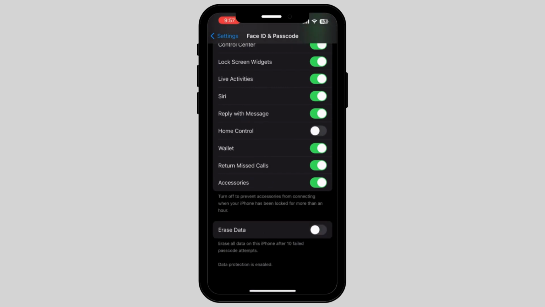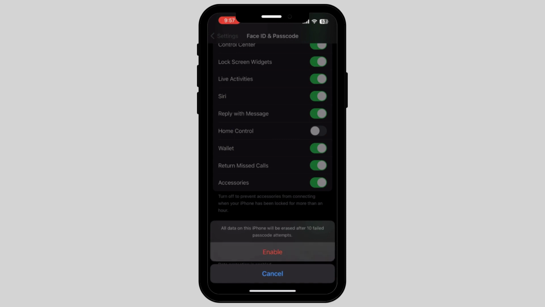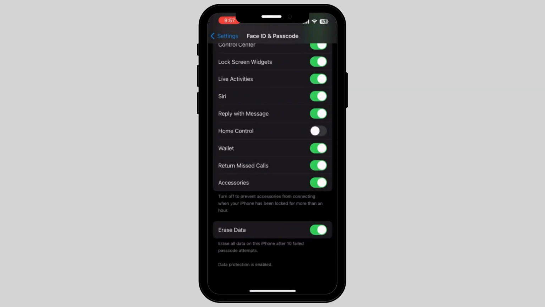Another thing you can do to fix this issue is tap on Erase Data, as it will automatically erase all of your data after 10 attempts of your password. In this way, the problem that was detected in your TrueDepth camera can be easily solved.